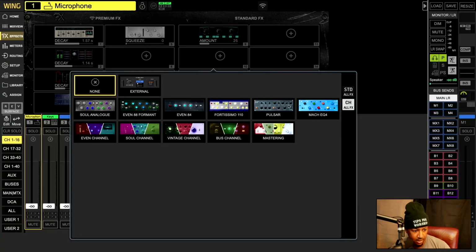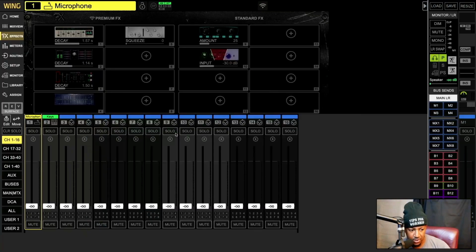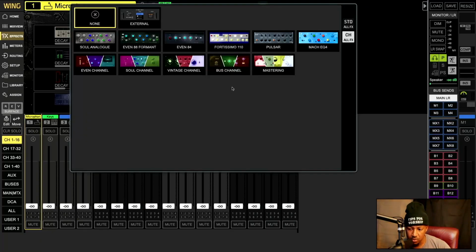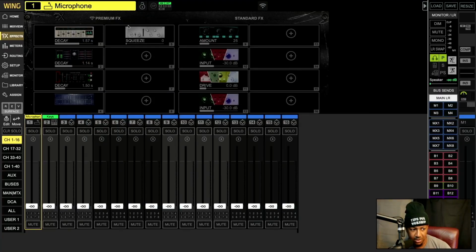Let's see. Listen, I'm gonna throw a couple of these combinations on there too. You guys have to see this, and you wouldn't particularly set this up like this, but I'm just throwing it in here so I can show you guys the effects. Okay, all right, so effects.